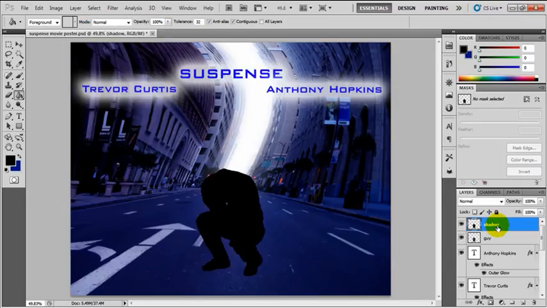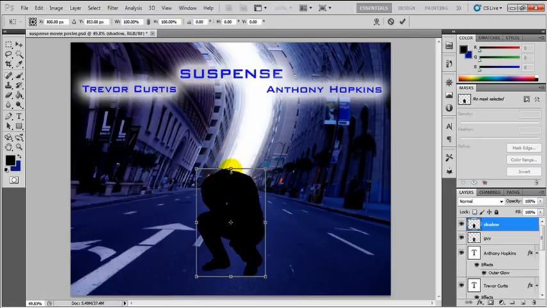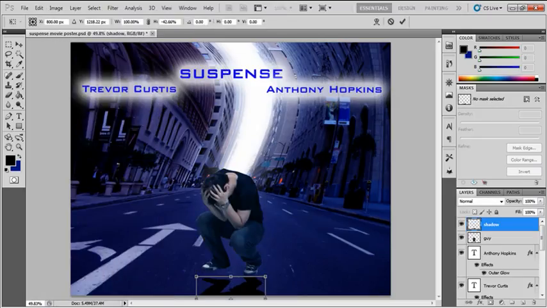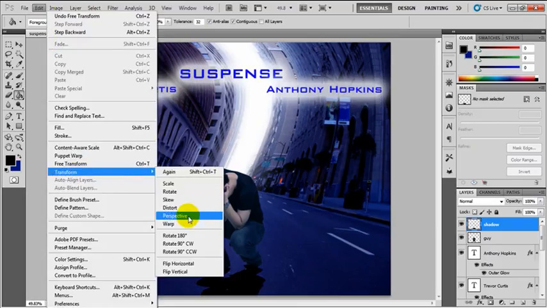And I'm going to go ahead and go to Edit, Transform, and we're going to do a free transform first. And I'm going to pull this guy down so he's going the other direction. Just like that. I'm going to put his feet generally where his feet are. Pull him out just a little bit there. About that size. Put his feet roughly where his feet are. Hit Enter.